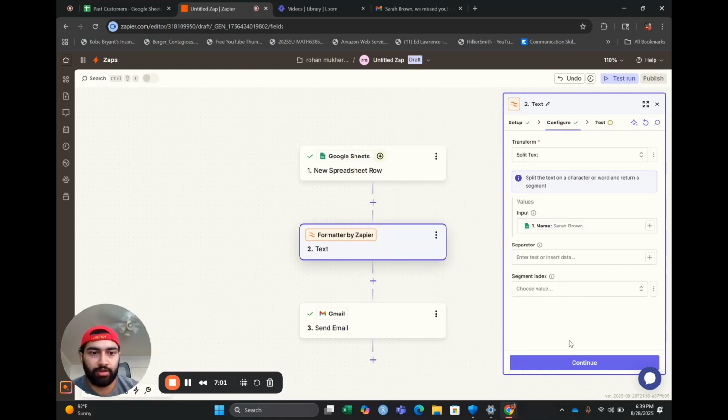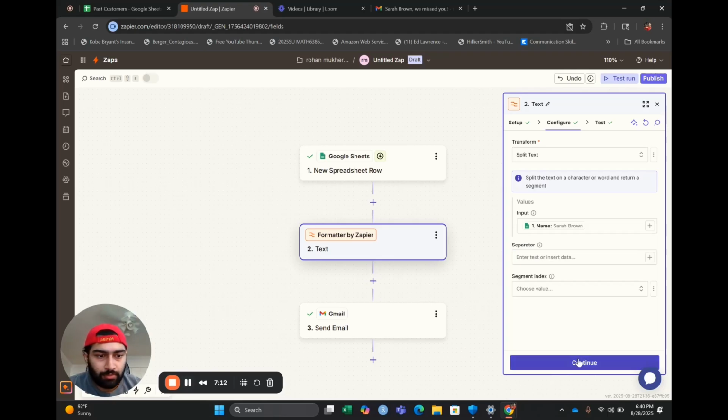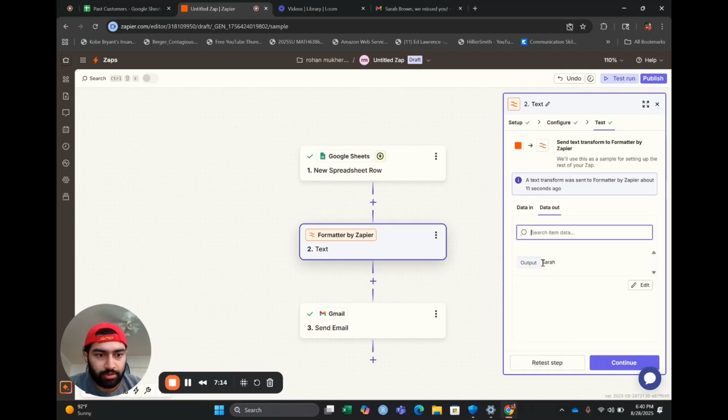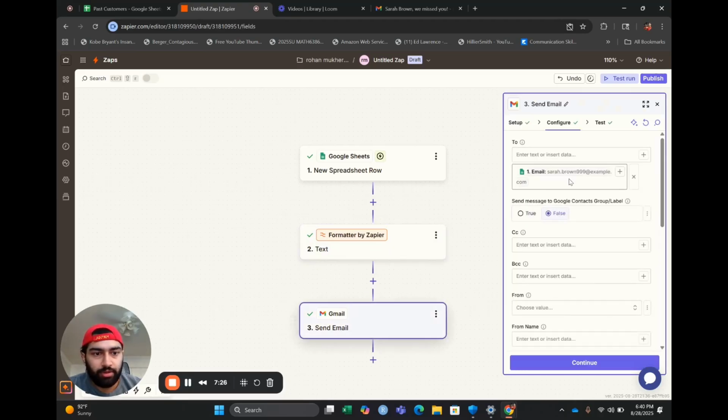Here we have to put the input value, so the value we're trying to split. And we're going to put Sarah Brown, the name. It says Sarah Brown, but just to clarify, it's just an example so we can see if the output actually makes sense. Okay, so Sarah Brown, and you can see when you test it, the output shows Sarah. So now we can use this.